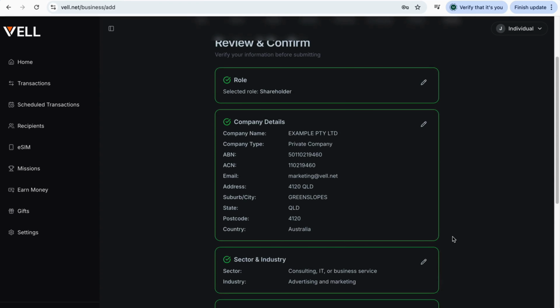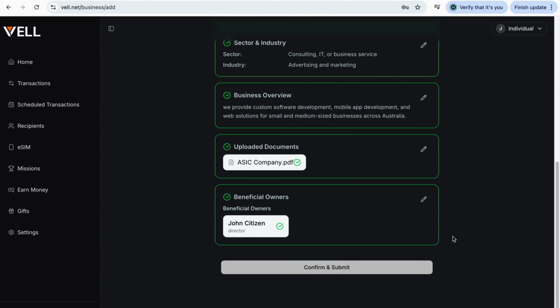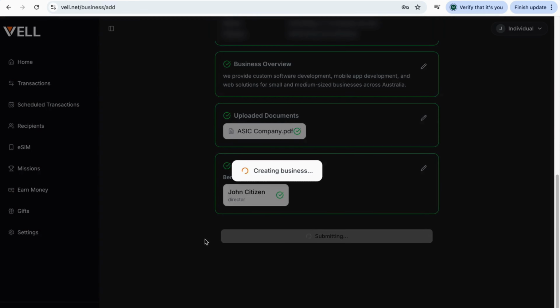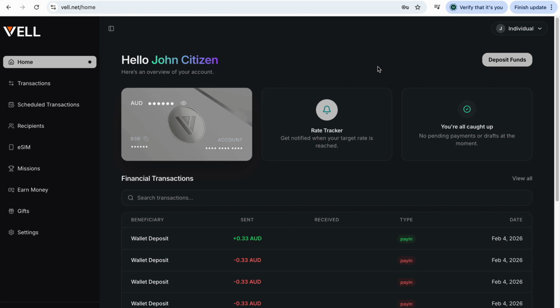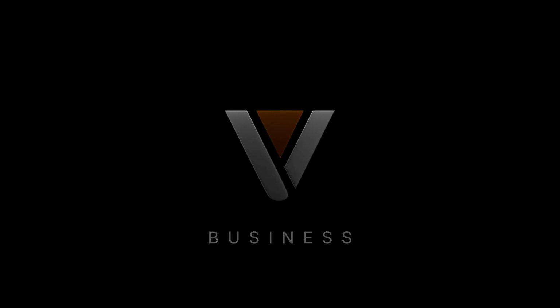Next, verify that all information is correct. Then click Confirm and Submit to complete your application. We'll begin reviewing your application and notify you once your account has been approved. Welcome to VELL Business.